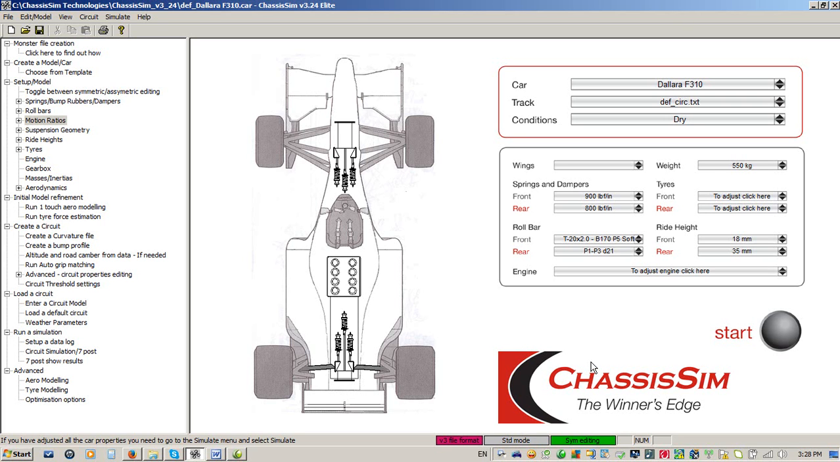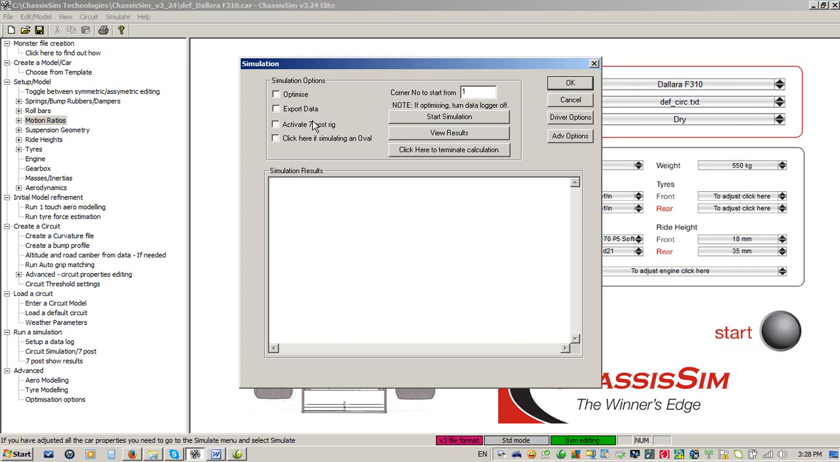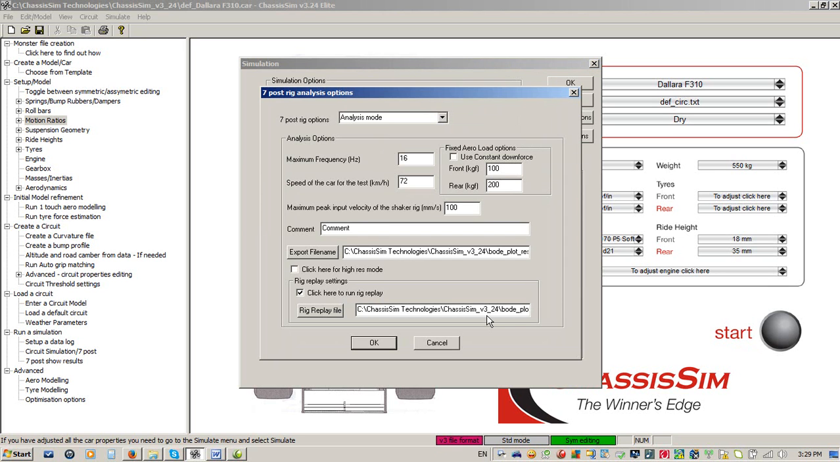What we've concentrated on with the version 3.24 release is not necessarily big showstopper features. Rather, what we've done is really refined ChassisSim in the right areas to make it even more powerful. For instance, for those of you using the 7-post shaker rig toolbox, you'll see here that you've now got the option to run a complete rig replay.